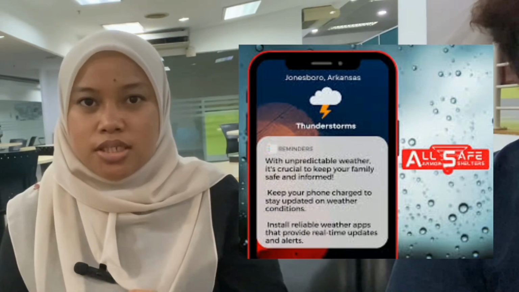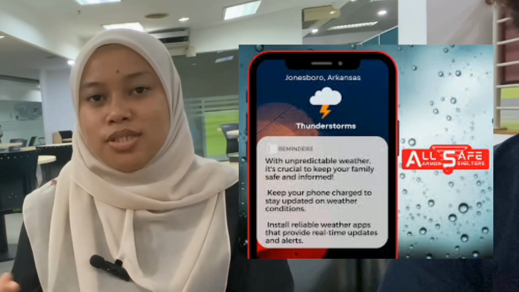Thank you, Ms. Rose. It's clear that understanding both the scientific and practical aspects of thunderstorms is essential for effective preparedness and response. Ms. Rose, what steps can individuals and communities take to mitigate the risk associated with thunderstorms? Preparation is the key. Individuals should stay informed about the weather condition, have a plan in place for seeking shelter, and avoid using electrical appliances during a storm.